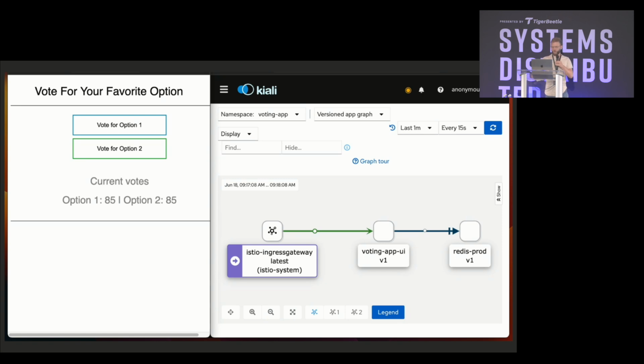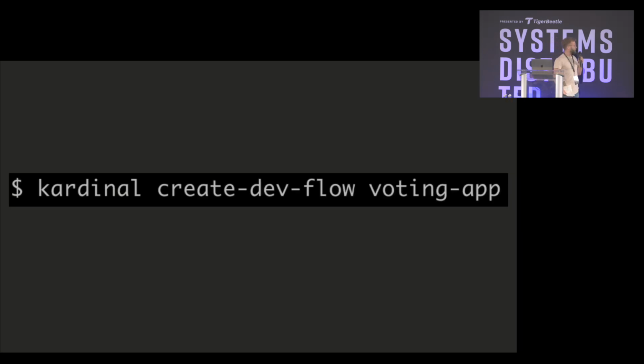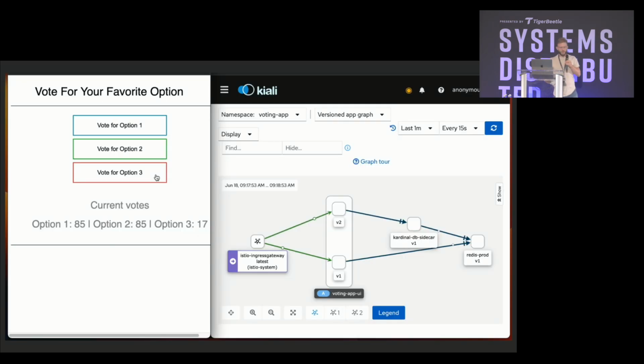If you're going to use this new approach, we call it Cardinal. You can run this command, Cardinal create devflow voting app. We call it a devflow for a good reason. You'll see why in a second. Once you run this, what happens is your dev version, which here is represented by V2, gets deployed alongside your prod version. You can manage traffic splits via routing policies.